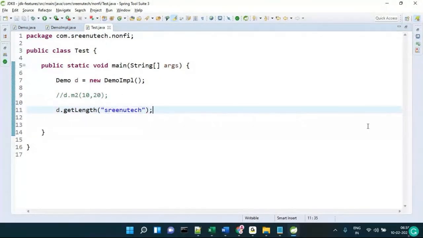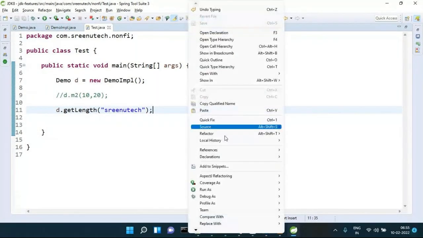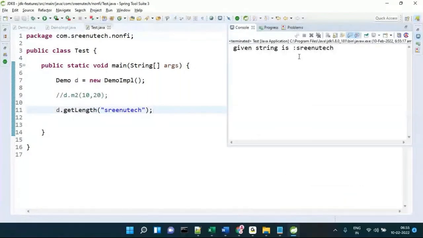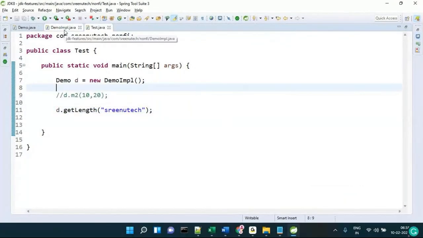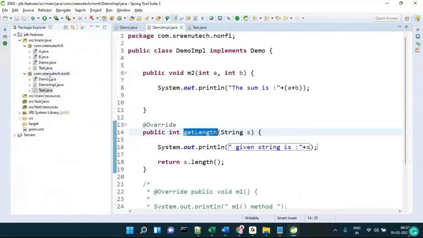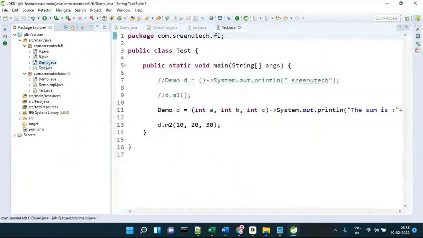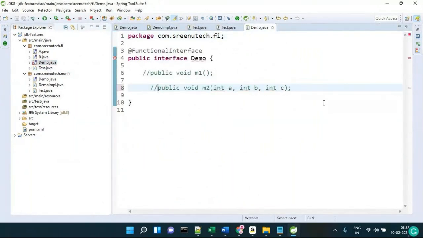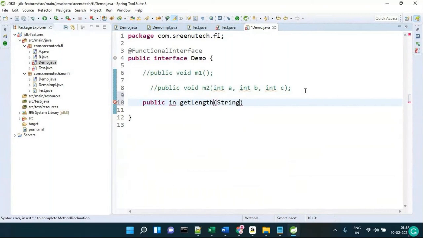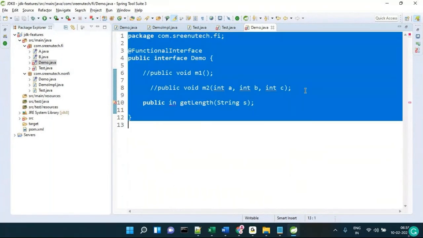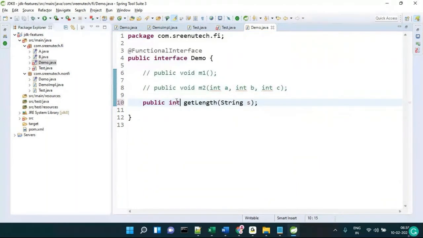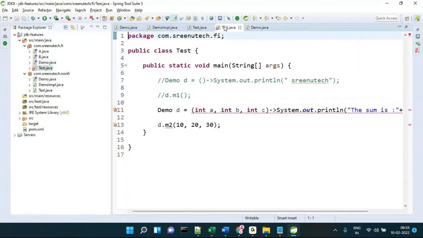Now see, if I run this, what happened? It will go there and give the output. Awesome. Now how to avoid this? If you go with a functional interface, you have to know how to write it. There are no compile time errors here. See how beautiful it is. Without a functional interface, if you make any change, you have to modify the interface, you have to modify the IMPL, and there are errors in all places. With this, no need for all that stuff.